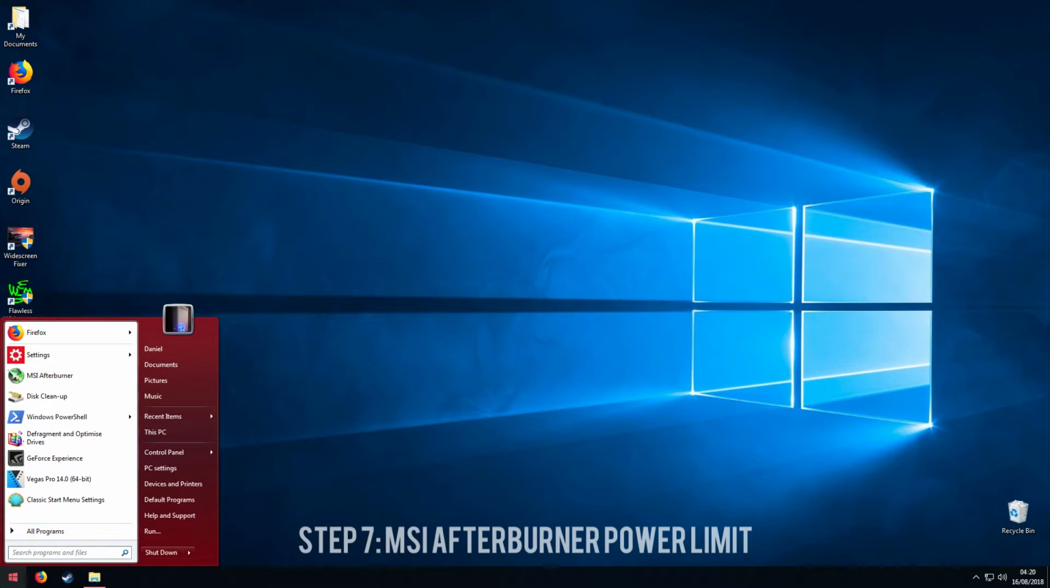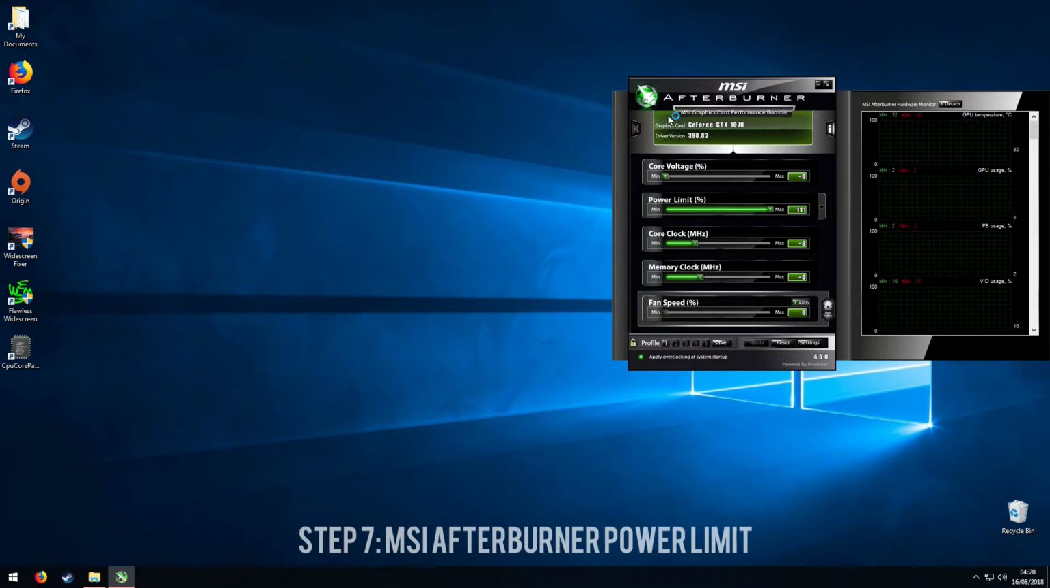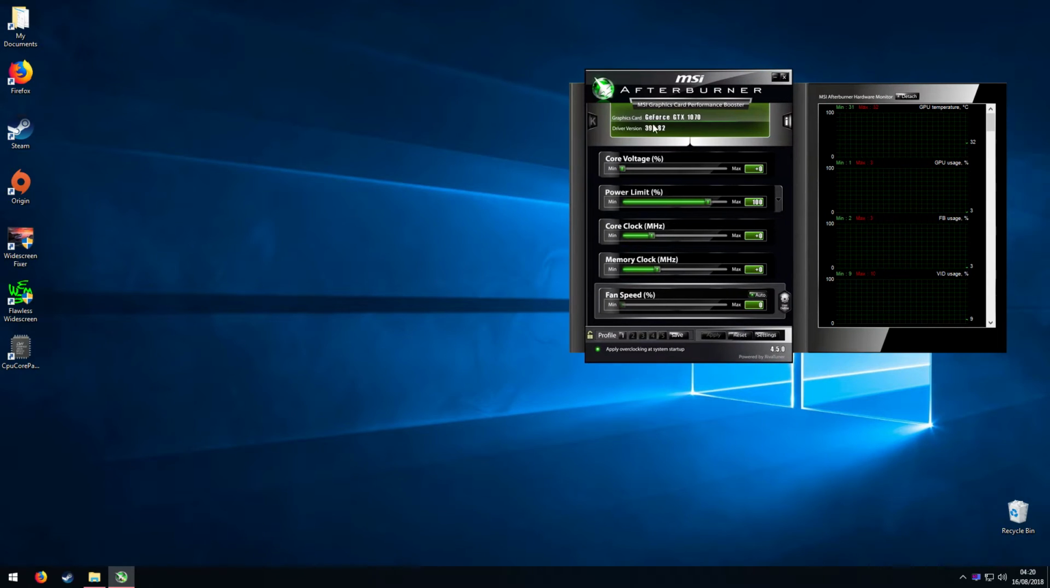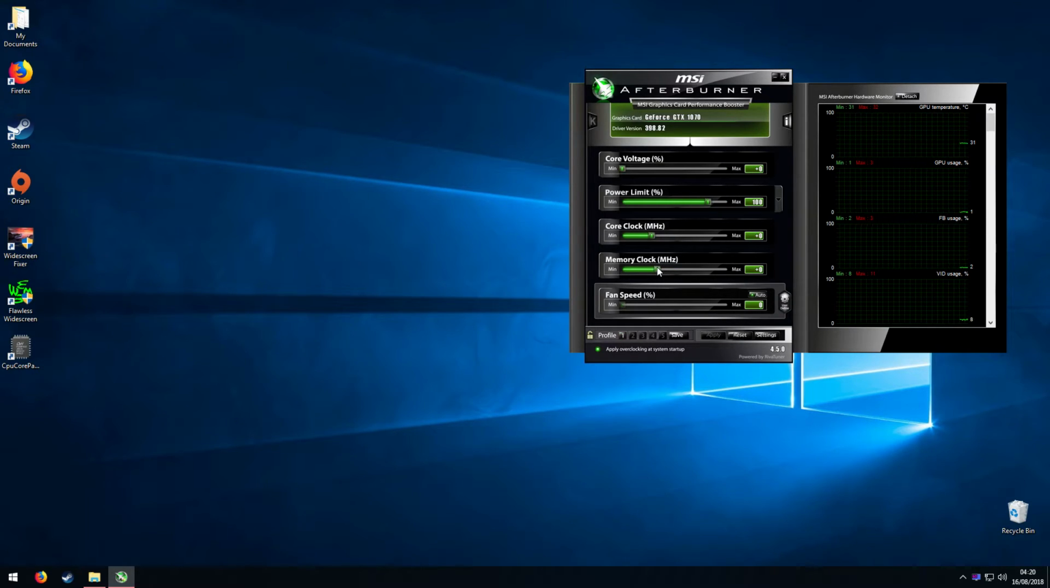If you also download a program called MSI Afterburner, this is usually for overclocking your GPU, but you don't have to use it for overclocking. What you're going to get is your graphics card, your driver version, and it'll tell you your GPU temperature and everything. You can overclock. I have a set profile for overclocking, but if you do not want to do that, just make sure that your power limit is on 111. Yours may go higher, just make sure it's maxed out and then click apply, and also make sure that apply overclocking at system startup is ticked.